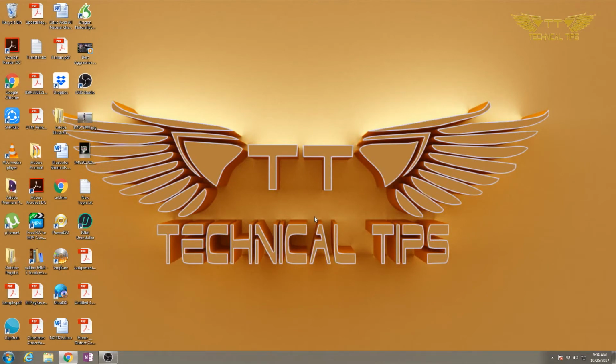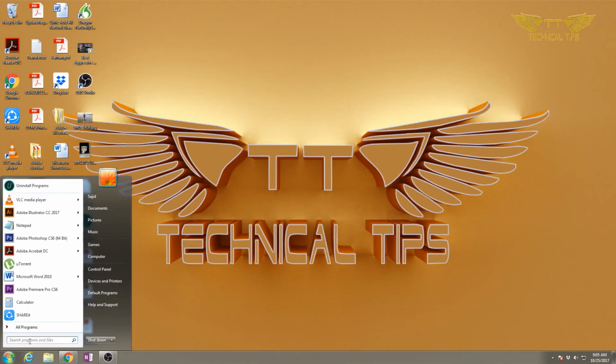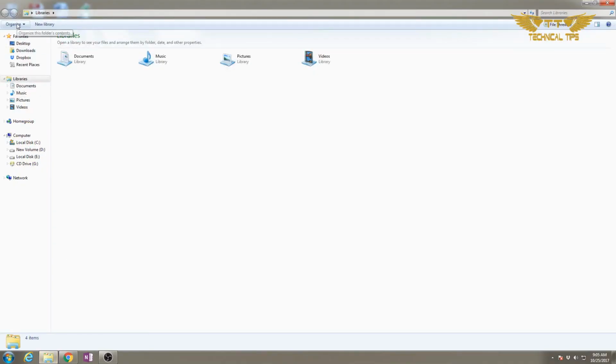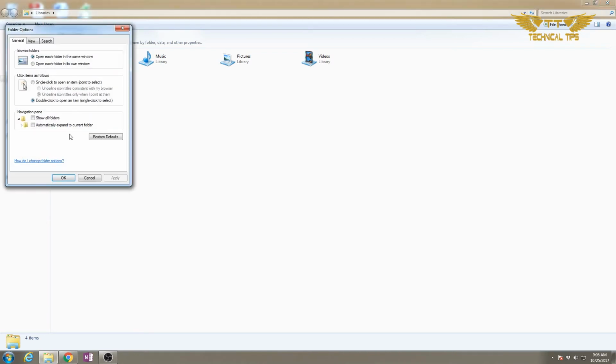Now if you're using Windows 10, it is very simple and exactly the same thing. Instead of clicking on start and searching programs, you can click on Cortana search and type folder options. You'll get the same menu and you'll get this exact same option to choose. If you open File Explorer, instead of Organize, you will have File. When you click File, click Options, and you will get the exact same option. Select Single Click to open an item, click Apply, and OK.